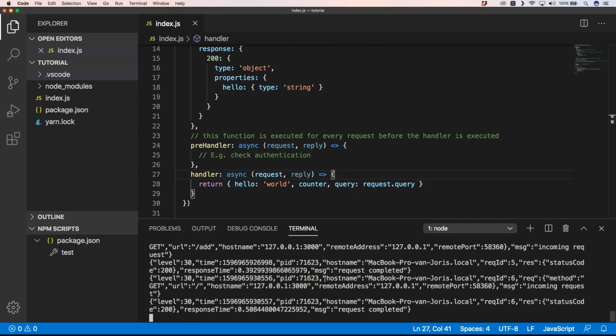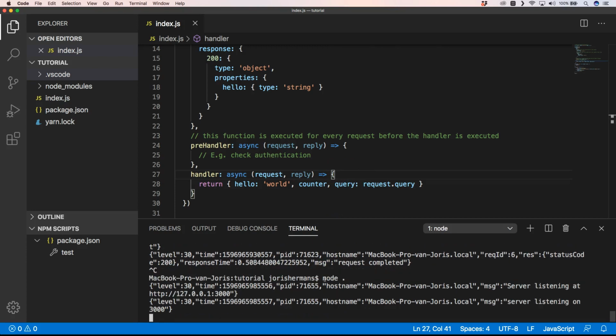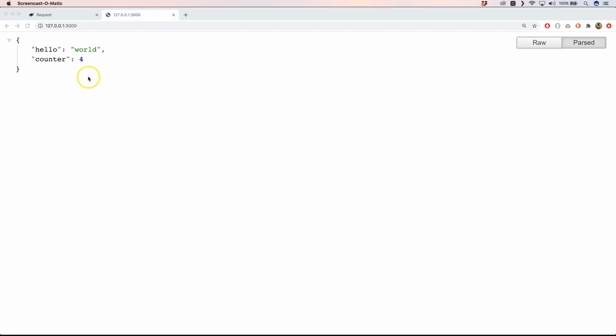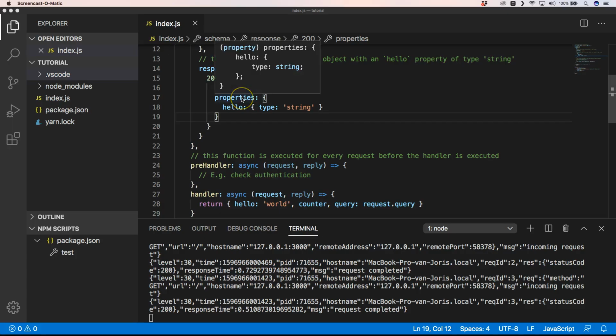We also need to restart our server, right? And now when I refresh, you will see that I get hello world, but that's normal, we have just hello world. The rest will not be used there because we said here the response needs to be an object with a hello property of type string, right?